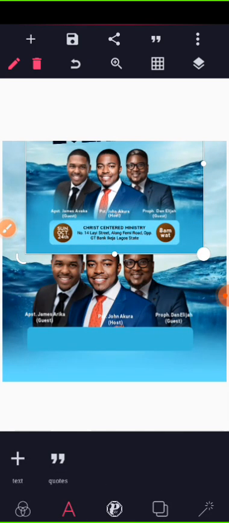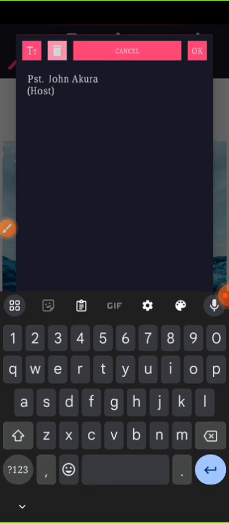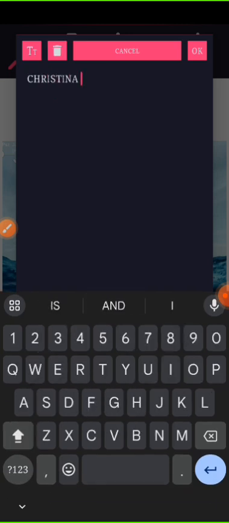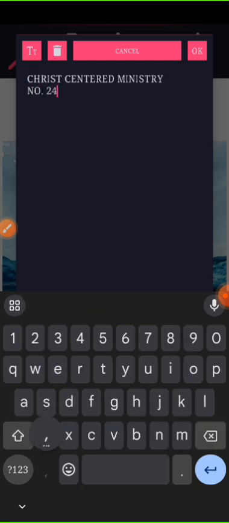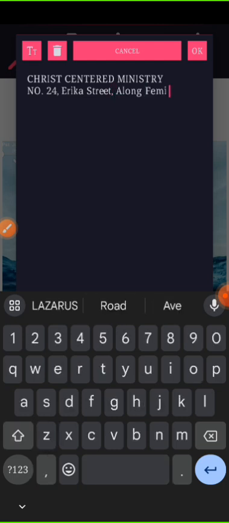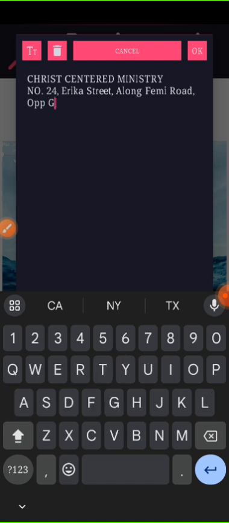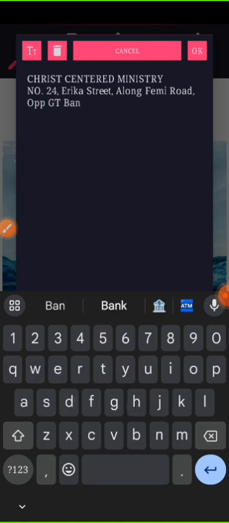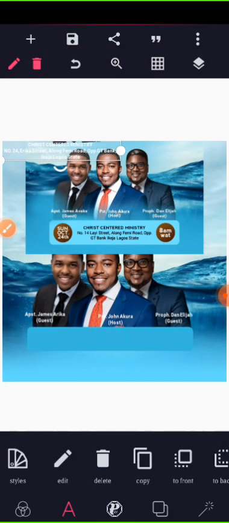So the next thing is to type in the name of the church. Christ Centered Ministry, number 24. You can type in any address of your choice. It's not a real church, so opposite GT Bank, Ikeja, Lagos State. Good. So we are good like that. You just bring it over here.